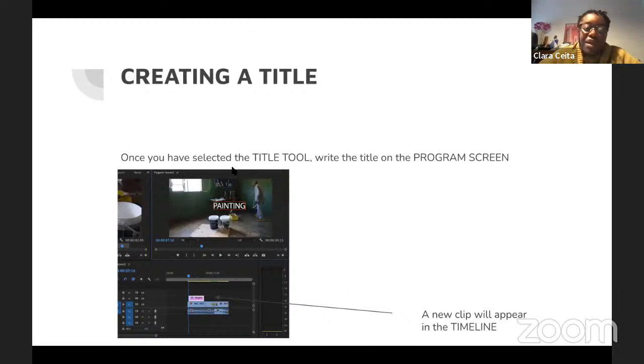So once we have selected the title tool, I will go now through Premiere, but we will just finish the presentation with this screen. Once we have selected the title tool, we need to write the title on the program screen. So you will see something like this, okay, on the program screen. And then you will see that another clip has appeared here, okay? That is the title. The title we have already created.